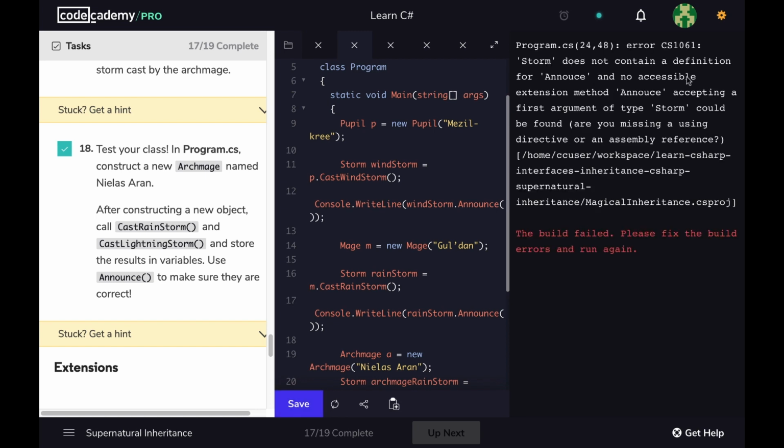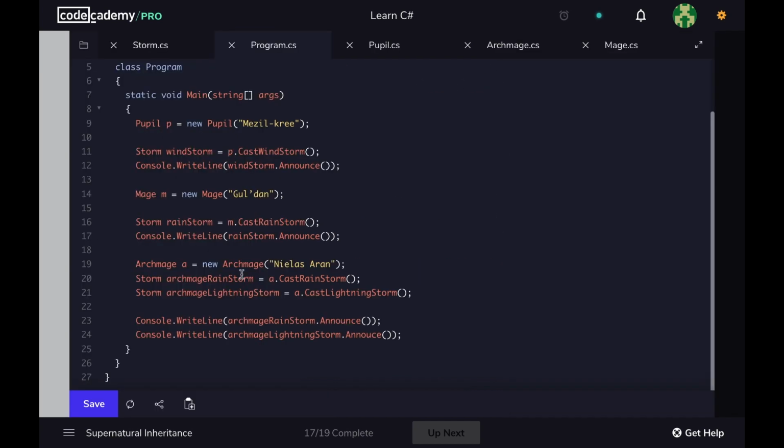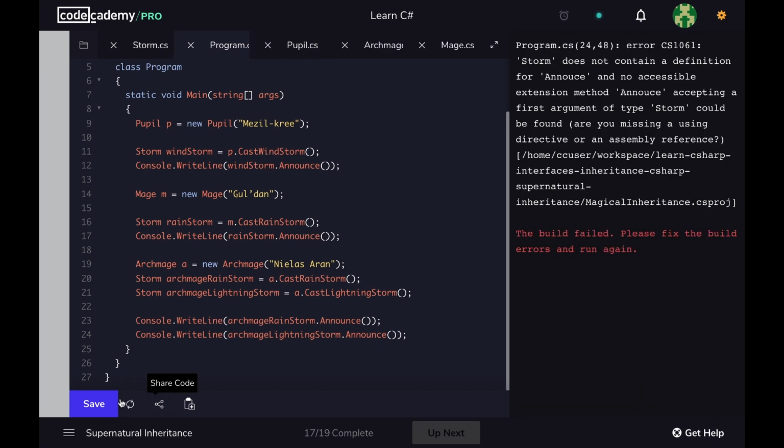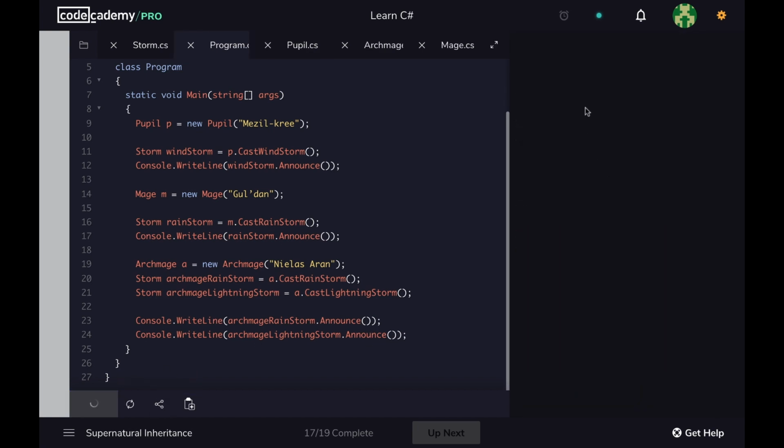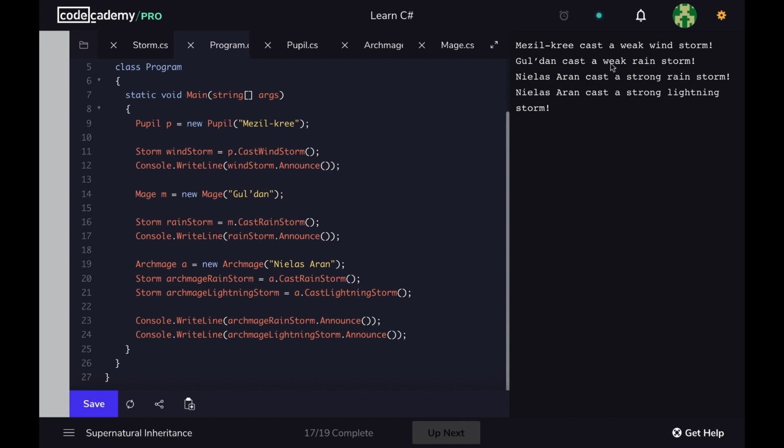It seems the Storm does not contain a definition for announce. Did I do a spelling mistake here? Let's see. Announce. There we go. So you'll see the line on the errors too. Now we actually are able to cast all the storms.